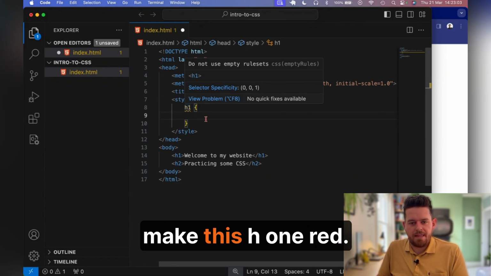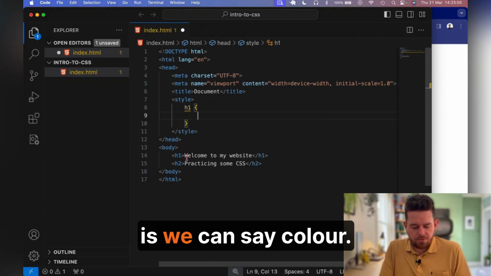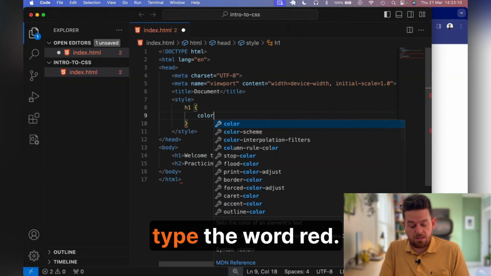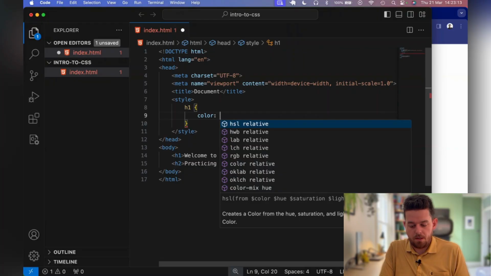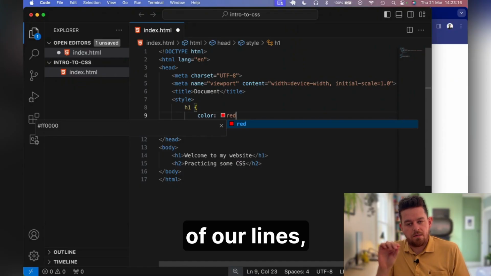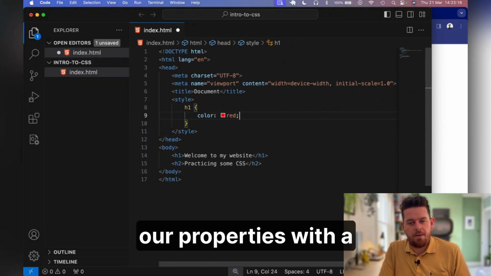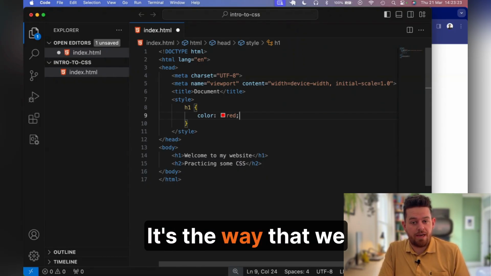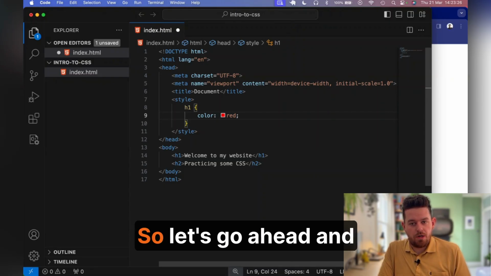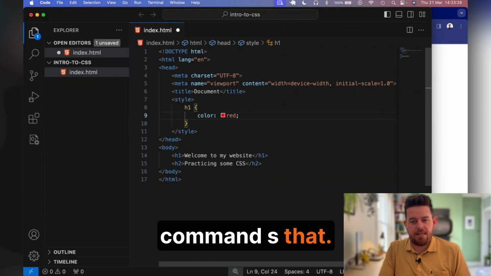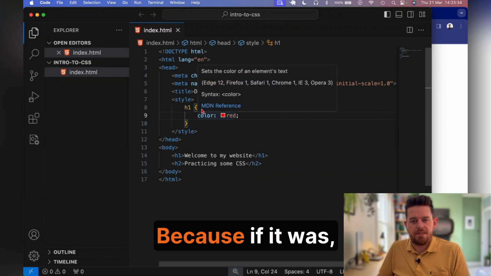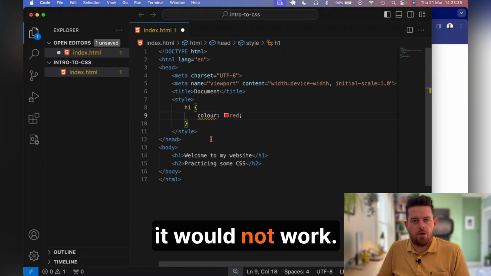So let's go ahead and make this H1 red. What we can do here is say color, colon, then I'm just going to type the word red, R-E-D. We do need to end all of our lines, our properties, with a semicolon as well. And these are just the rules of CSS. It's the way that we have to write it. So let's go ahead and Command S that. Just note that we're spelling this the American color. There's no U here, because if there was, it would error out and it would not work. So it has to be the American spelling of color.